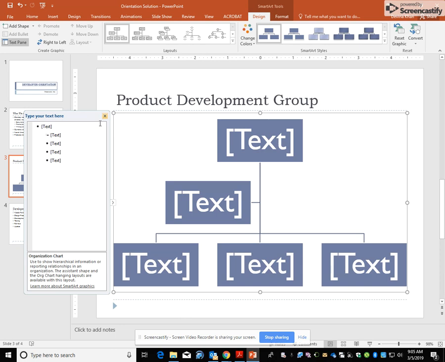And another box pops up here. This is called the text pane. If you look up on your ribbon, you'll notice that the text pane shows up here in the Create Graphic group, in the SmartArt Tools Design tab.